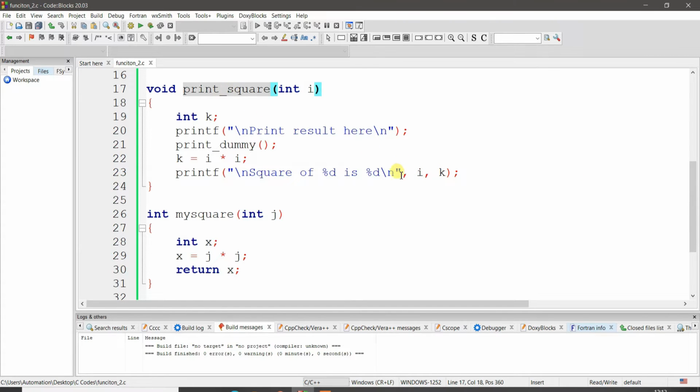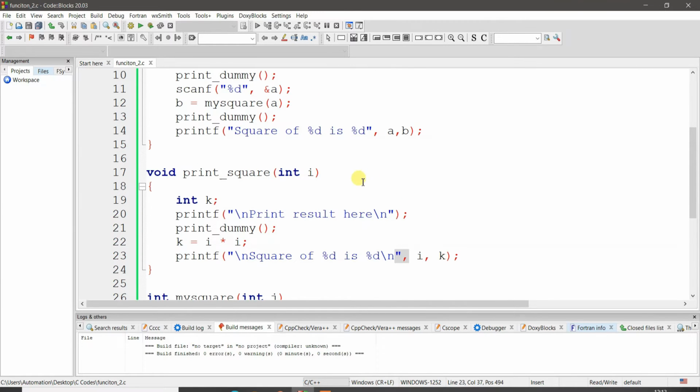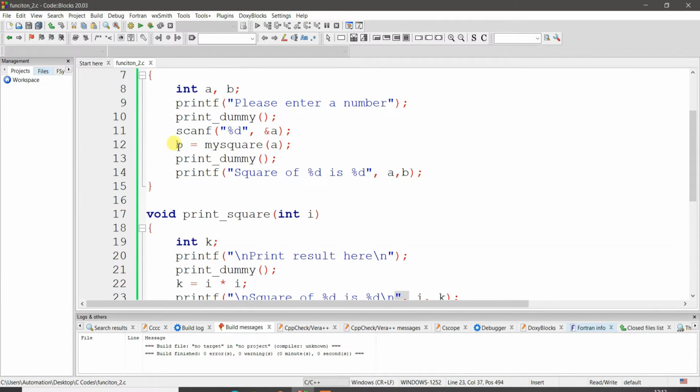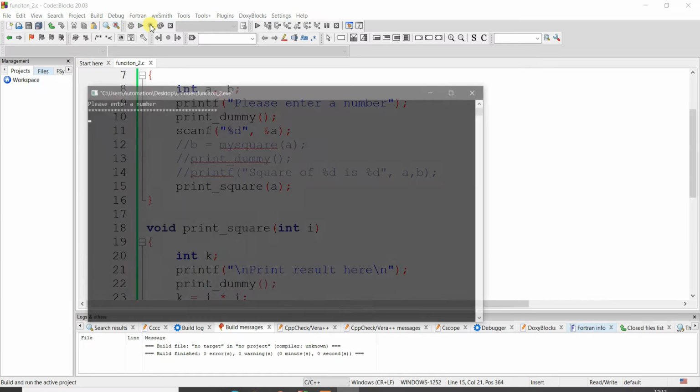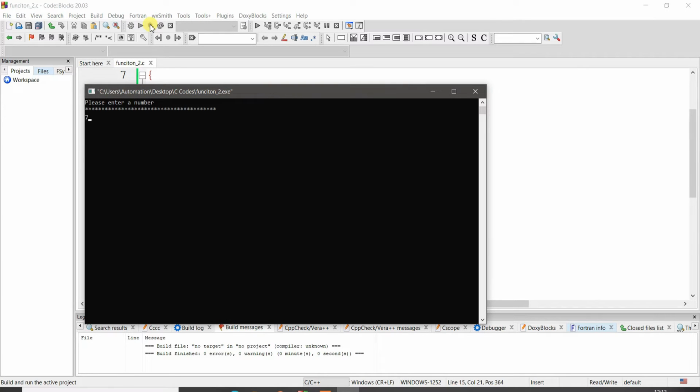Now the print square function will be executed like this. No need to return anything. Now, in that case, instead of calling these three lines, I will simply call print square and pass the variable a into it. Let's try to run this code. Enter a number, 7. Print result here, dummy, square of 7 is 49.